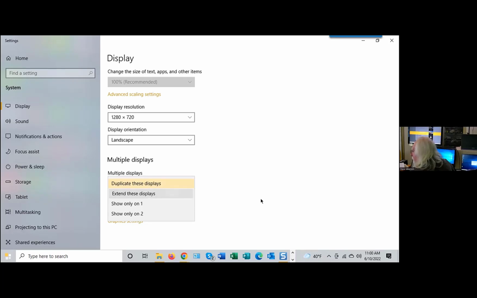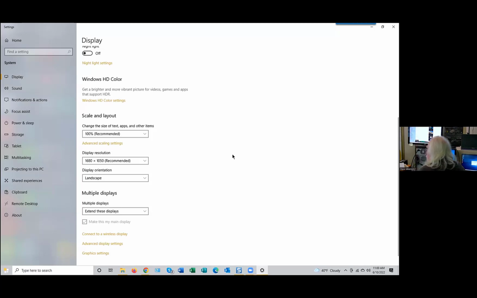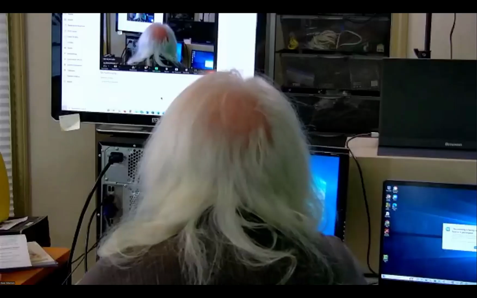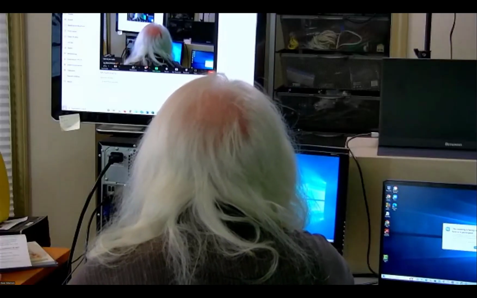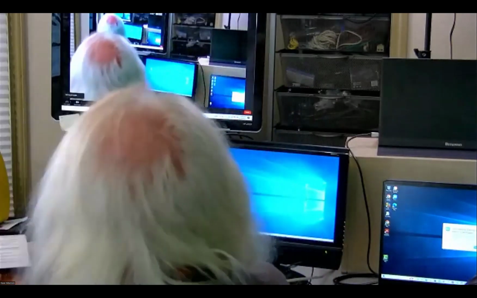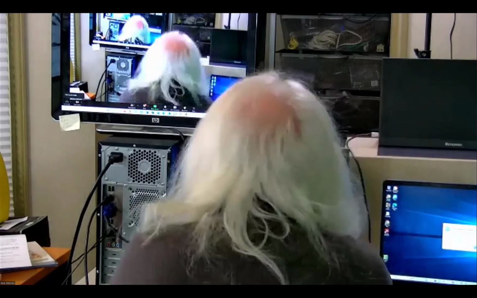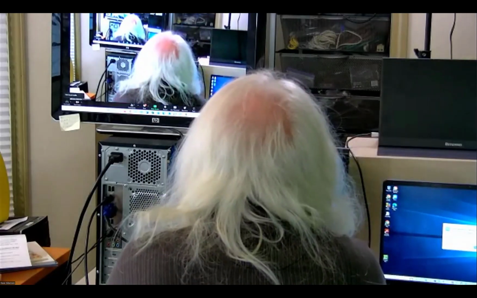So now it changes the mode, keep changes. And let's see what that did. If I kill that screen share, okay, you are now seeing that. Now, the two windows. Let me get this Zoom window out of the way. That's a little confusing.